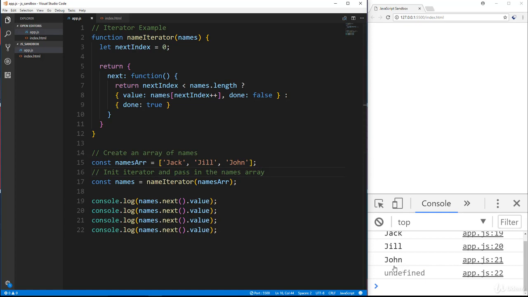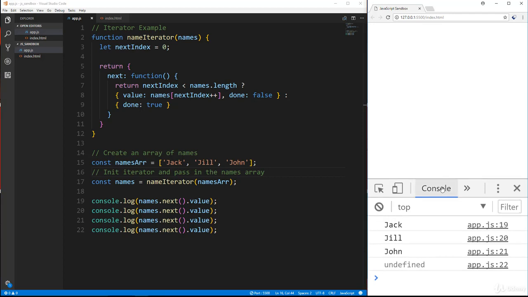Now I realize it may be tough to think of how you would use this in an application. So in the next video, we are going to actually create a little project, or part of a project, using an iterator just like this.